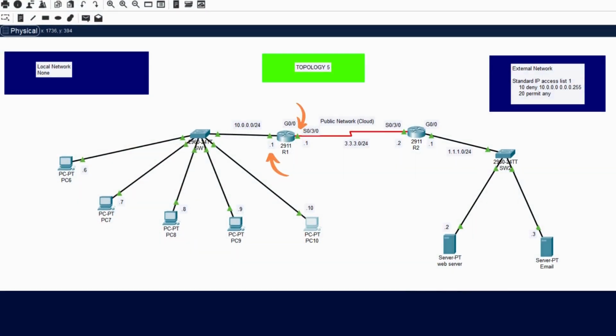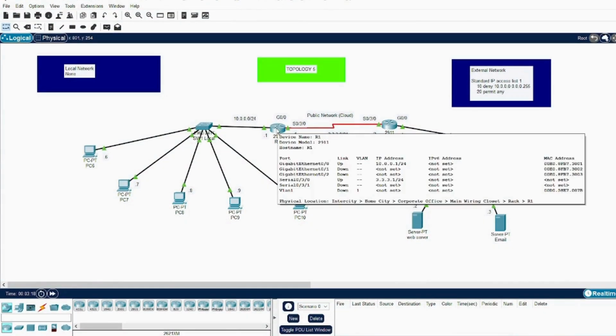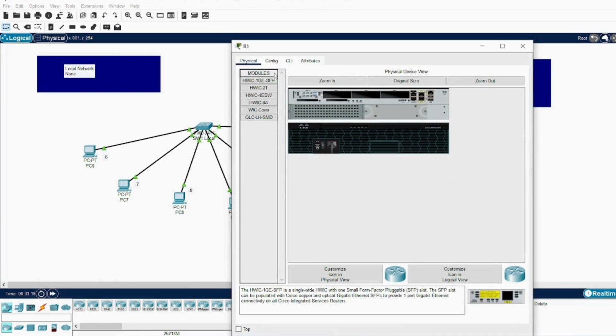You may be asking, how will PCs on the local network gain access to the internet? Well, router 1's serial connection will supply the local network with a public IP address via port address translation. Let's take a look at router 1's configuration.